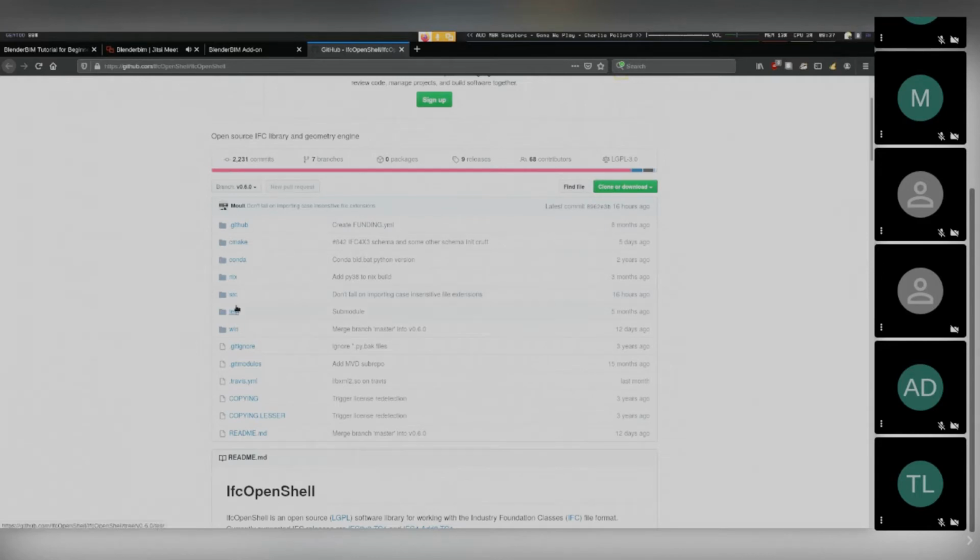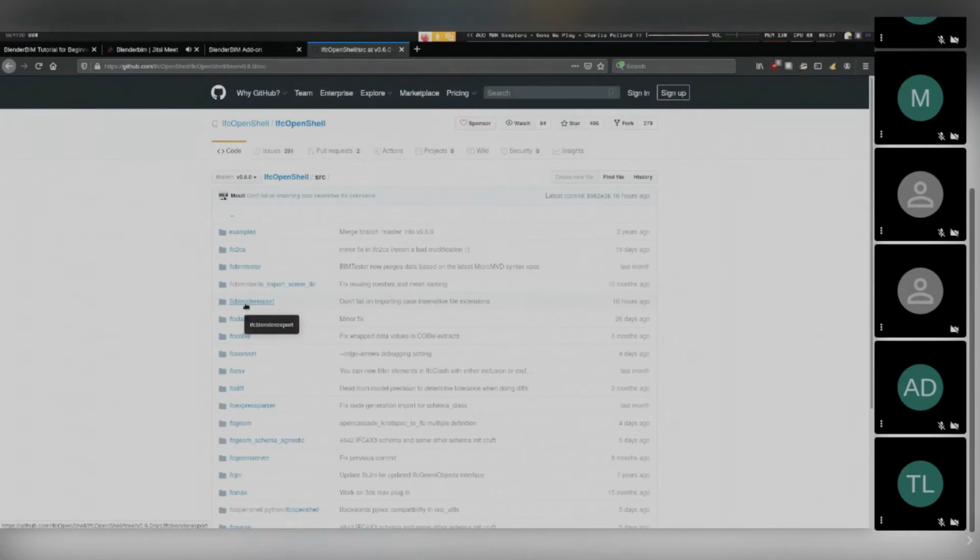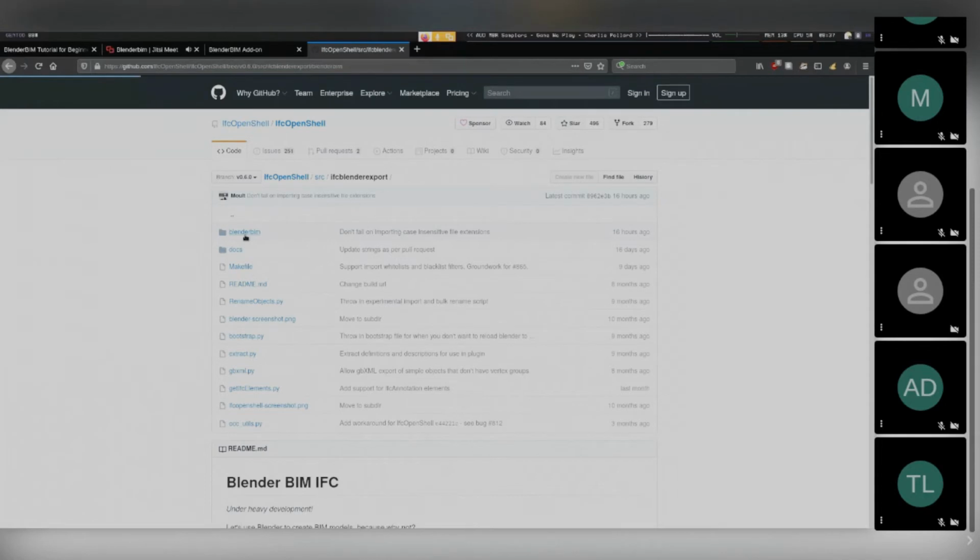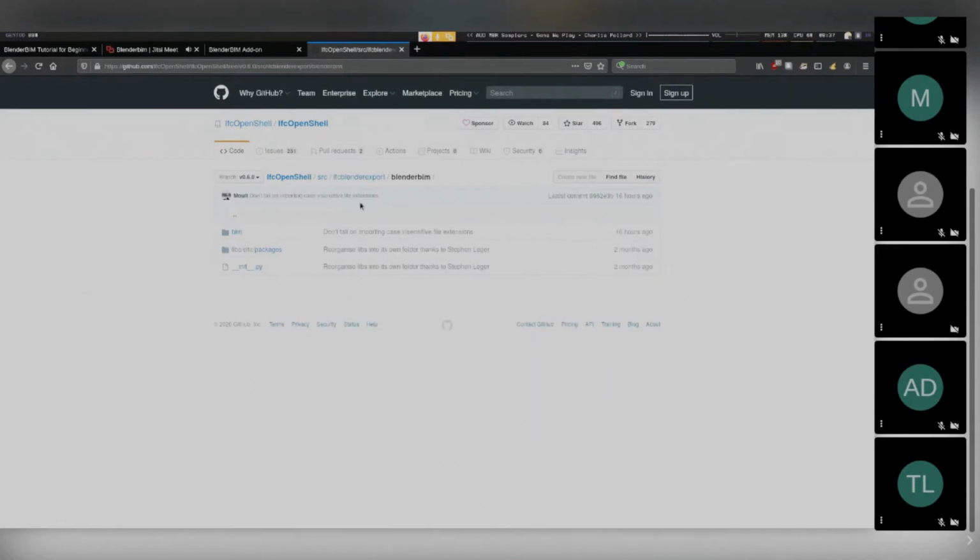And the code for the BlenderBIM add-on is in the source IFC Blender export folder, and then BlenderBIM. And everything is in here. I know it says IFC Blender export, but this includes code for the importer as well. I should probably rename it.